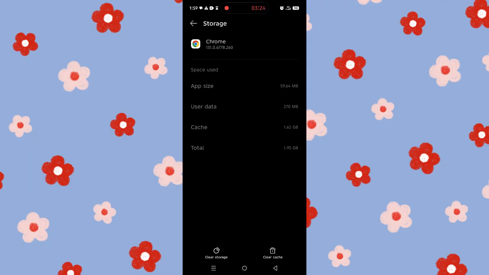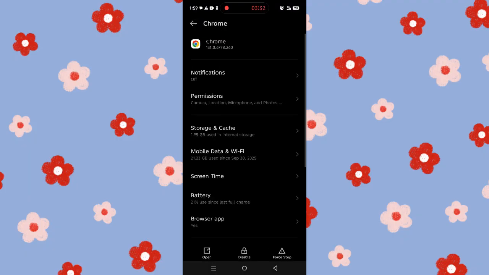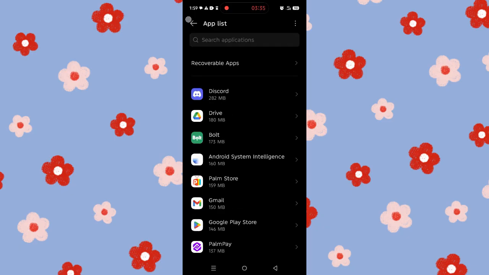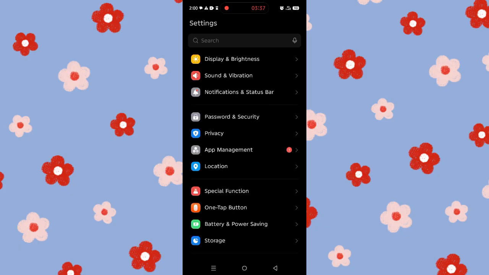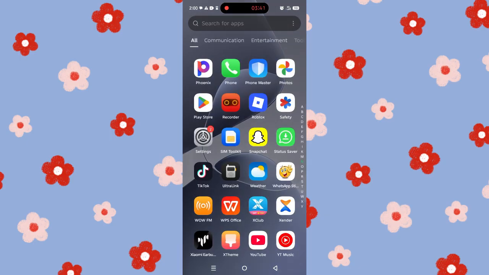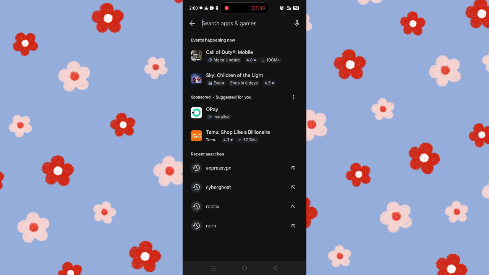If you're using iOS, which is an iPhone, you won't see clear cache, but you'll see where it says offload app. That's where you click, and then offload the app. Super simple. And lastly, let's go out of settings and come over to your app store. If you're using iOS, go to your App Store. If you're using Android like me, go to your Play Store.